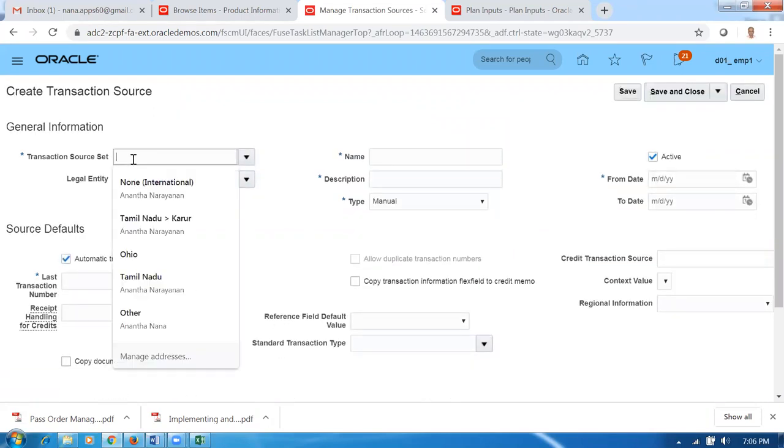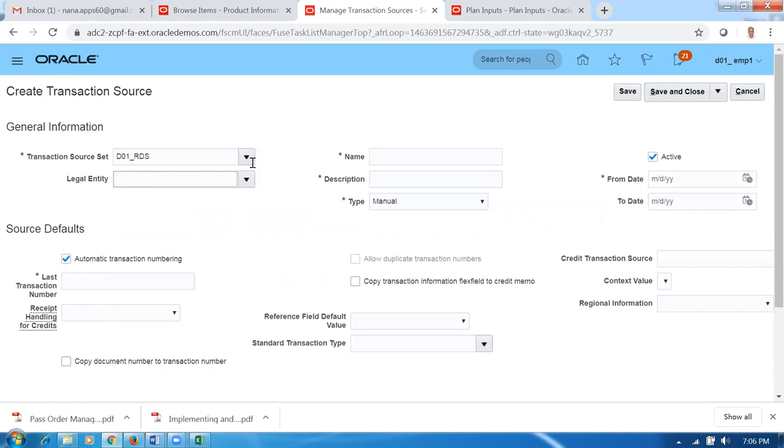The reference data set is D01. Tab. The legal entity is D01. Tab. For the name, I will say D01 import transaction source. I'll paste it over and take the description also.